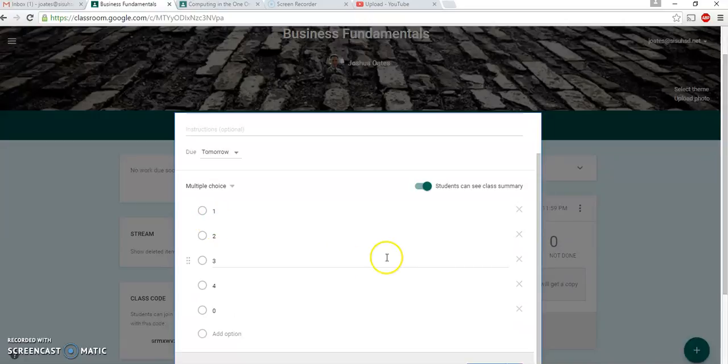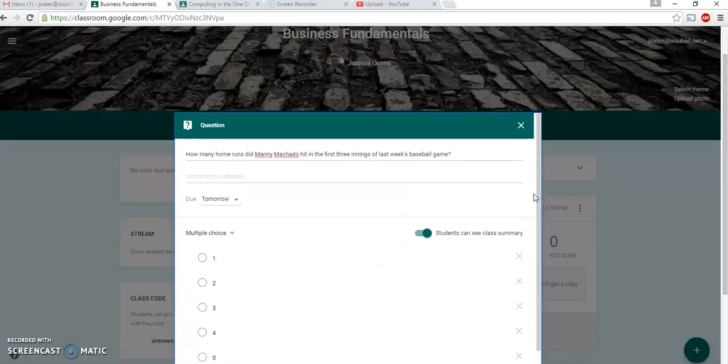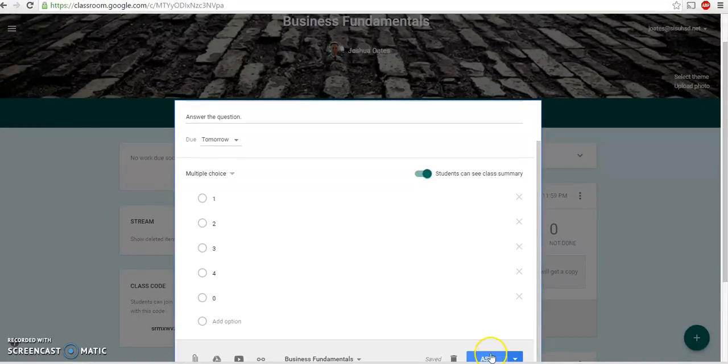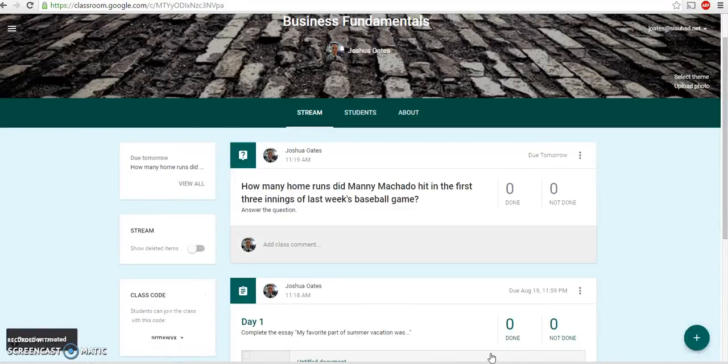For this one, we'll have 5 different options, and it'll be due tomorrow. Your instructions can say, answer the question. And I'm going to pull this down a little bit so you can see, and we're going to click on the Ask button. And it will ask the question to all my students. And you can see this right here, done, not done. Now, it says 0 for not done because I haven't added any students.